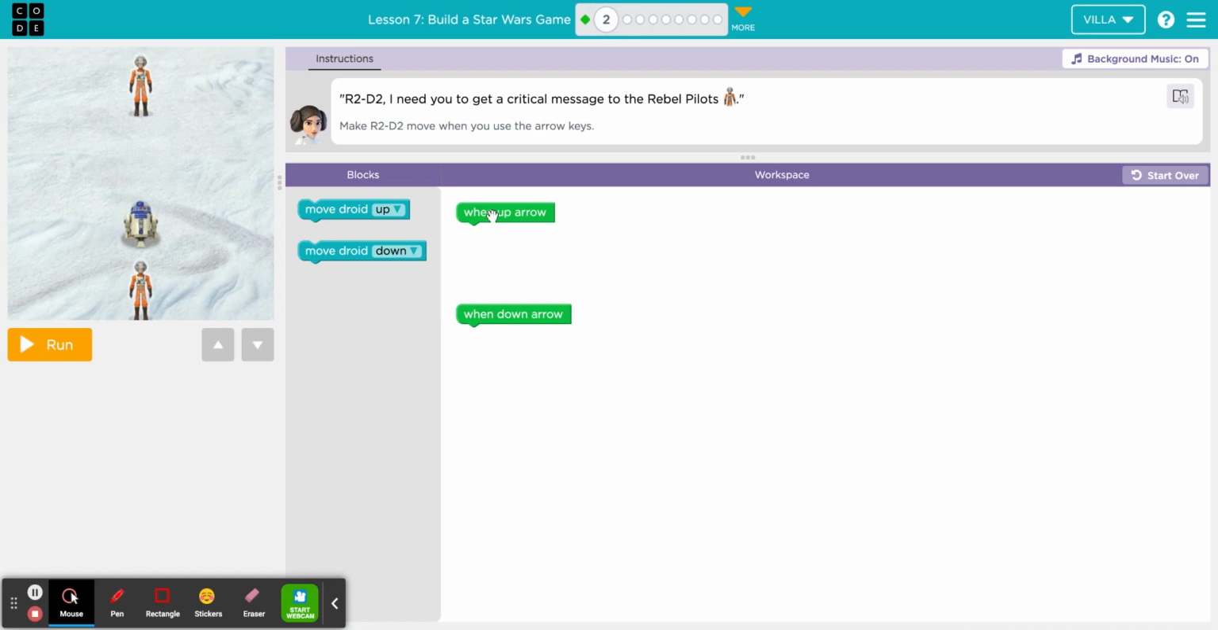So we have a green event block that says when up arrow, and it's referring to this up arrow or the button on your keyboard that is pointing up. Well, we would want him to move up. So grab this one and make sure that it's on there. Notice that both of them say the word up. And do the same with this one that says when down arrow, well, move droid down.